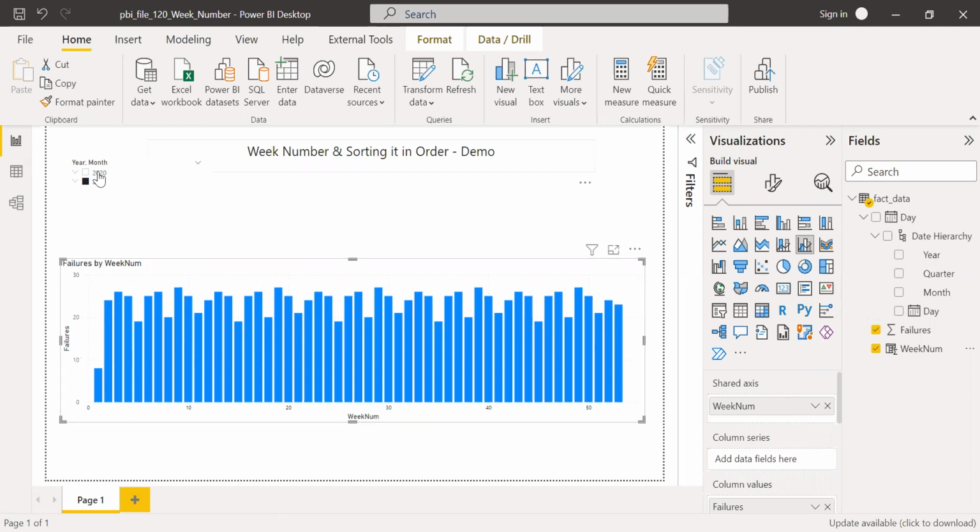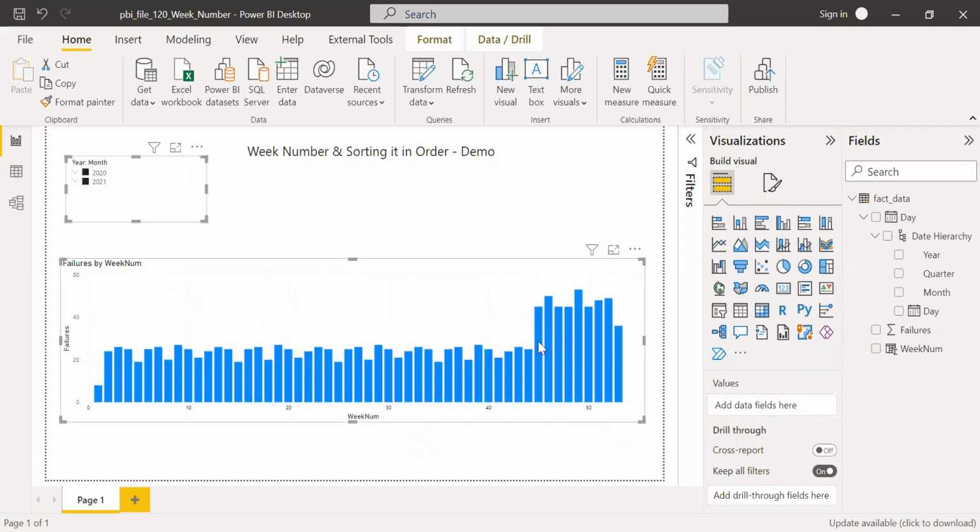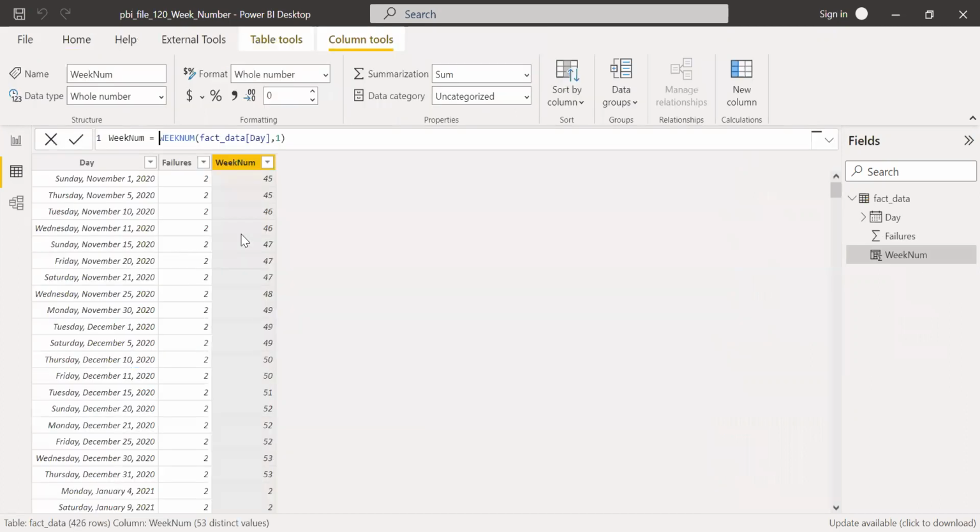But the challenge here is, if someone wants to see the entire data for both the years, then it'll sum up, right? So you can see it's adding up, 2020 week 45, it almost doubled because it's getting added up. So how do I overcome this challenge? So what I can do is I can go here and then bring the year as well. So I'll bring the year.